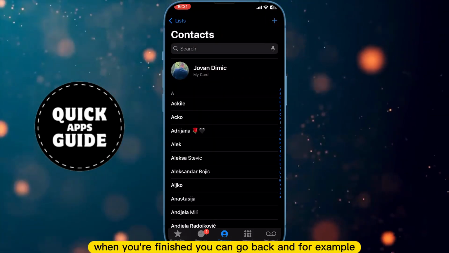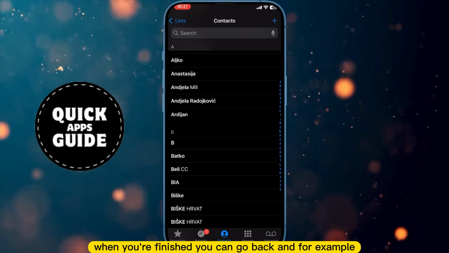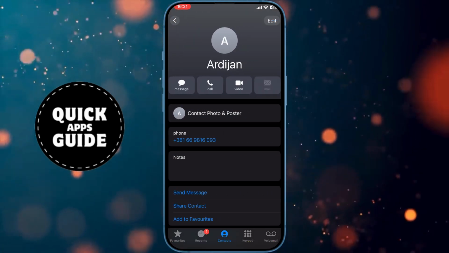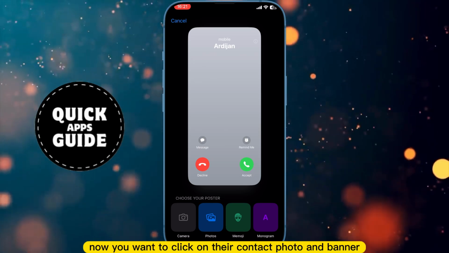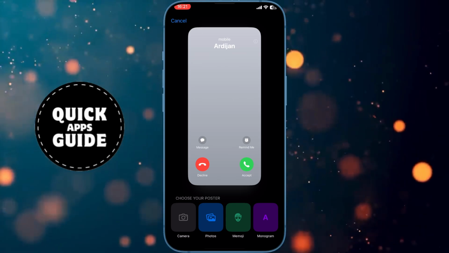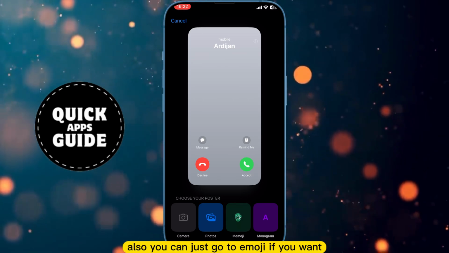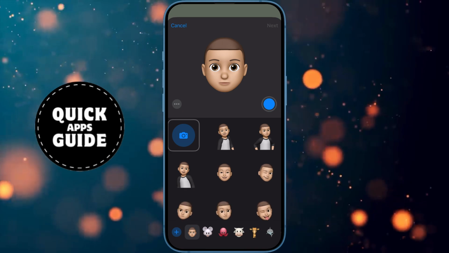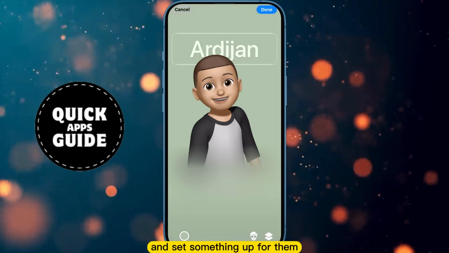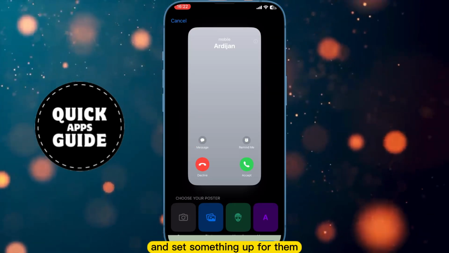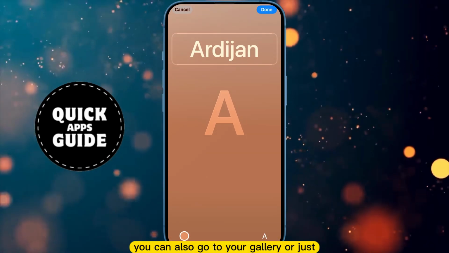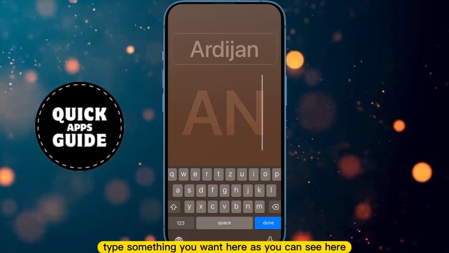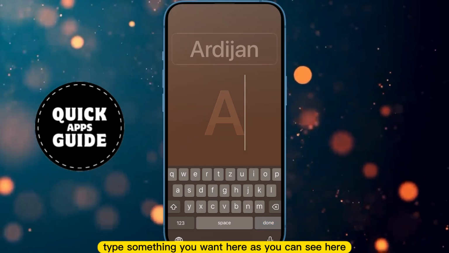When you're finished, you can go back and, for example, you want to find a user or contact. Now you want to click on their contact photo and banner. Also, you can just go to Memojis if you want and set something up for them. You can also go to your gallery or just type something you want here, as you can see here.